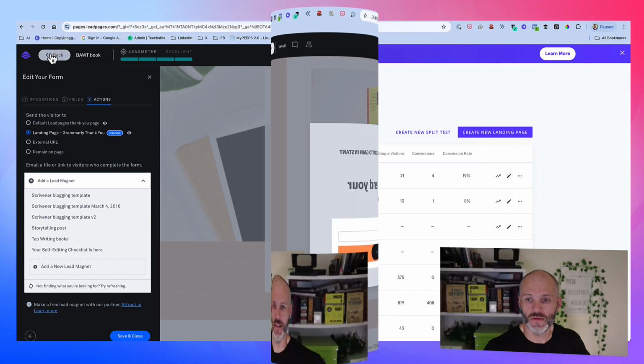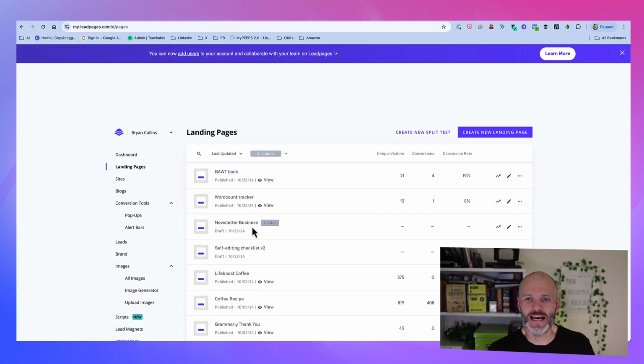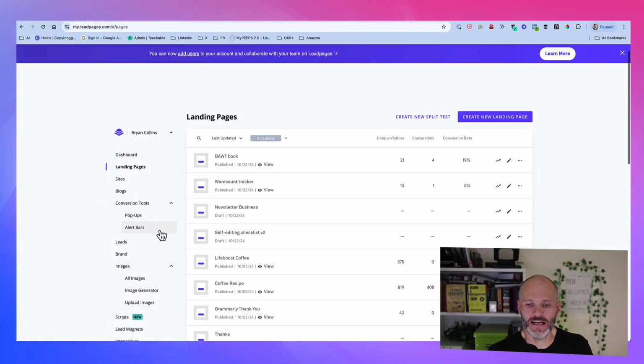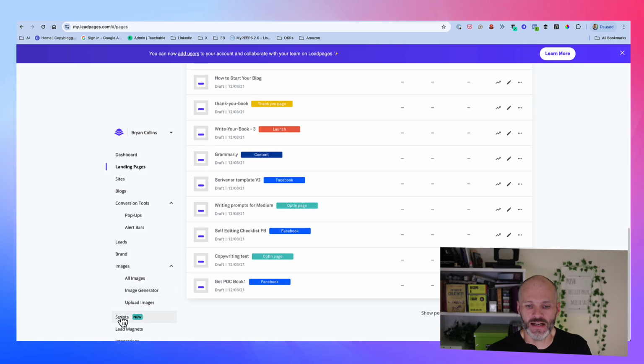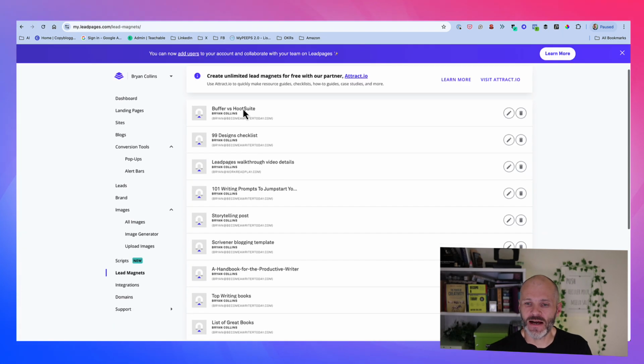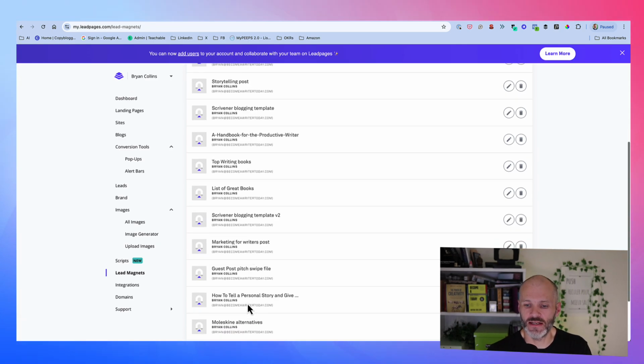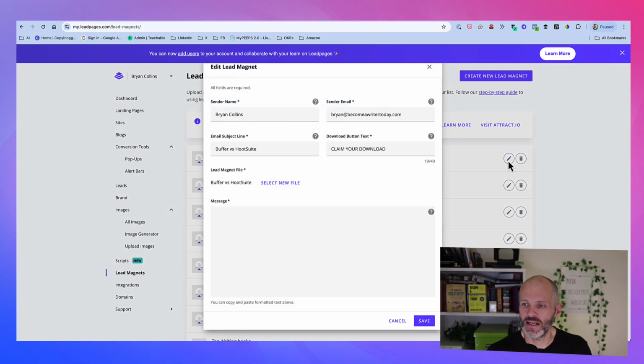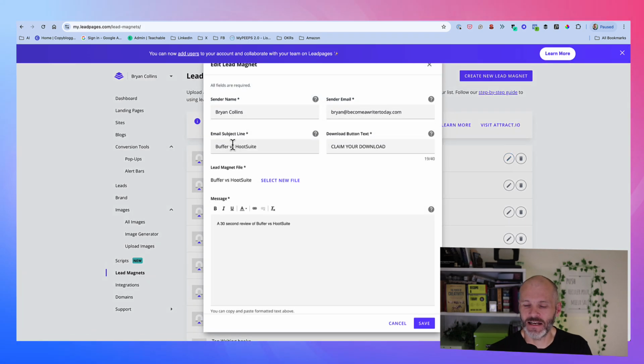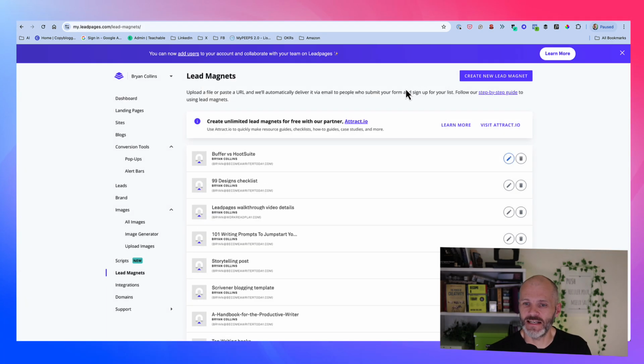And then basically once somebody opts in to this, they will automatically receive the lead magnet once they've given over their email address. Now, at any time, I can go to the Leadpages dashboard and I can scroll down on the left-hand sidebar and look for lead magnets. And then if I click on lead magnets, I can see all of the different types of lead magnets that I've uploaded directly to Leadpages. And if I want, I can click on the pencil and I can customize the email subject line that they'll get when they opt in. I can customize the button text and I can also customize the sender email, or I can delete the lead magnet in question.